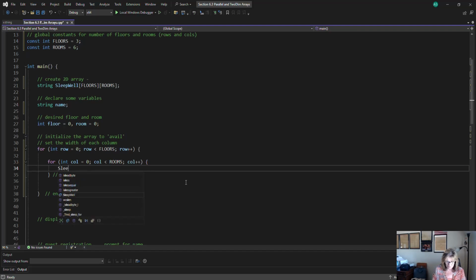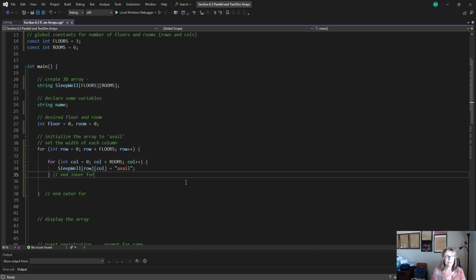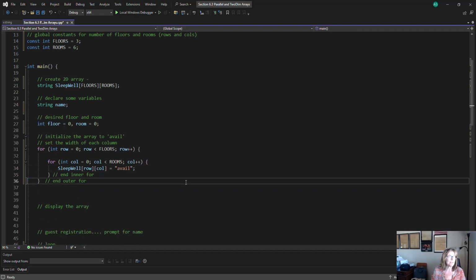We have already decided that what I would like to do is to set that value equal to the word avail. And so the name of my array is sleep well. The first one is going to be row. The second is going to be column. And we're going to set it equal to a string available. And this way I'm going to be able to check to see if that particular row and column pair is equal to avail. That's how I'll determine if it is available to be assigned.